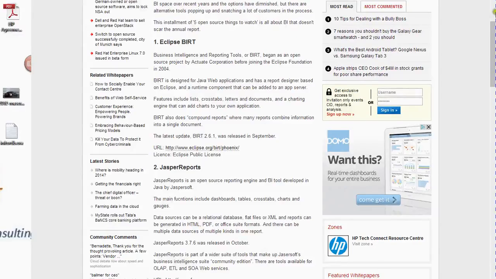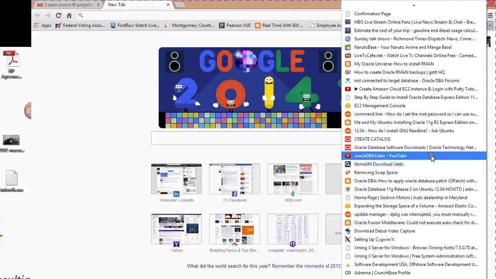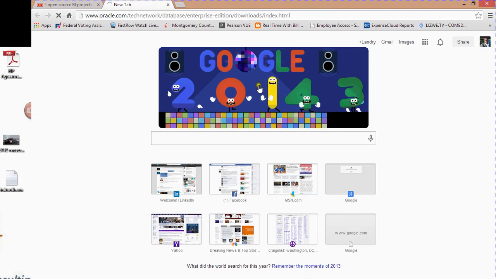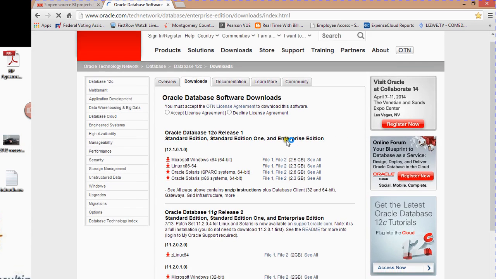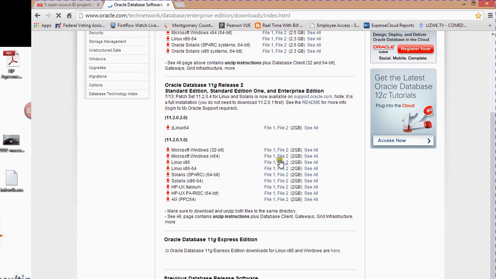So the first thing you do is, I already have the website for the downloads saved. So you just go to this website, and then what you do is you have to accept the license agreement, and this is the one that I'm going to be selecting.